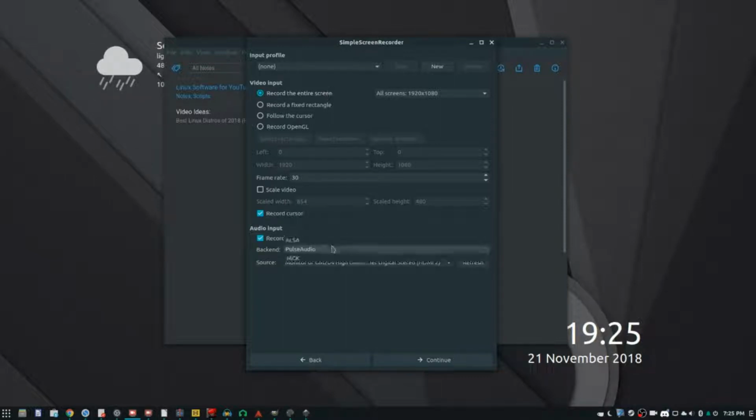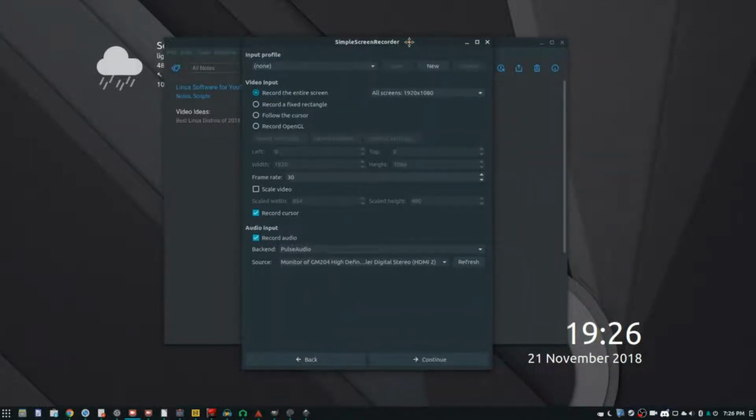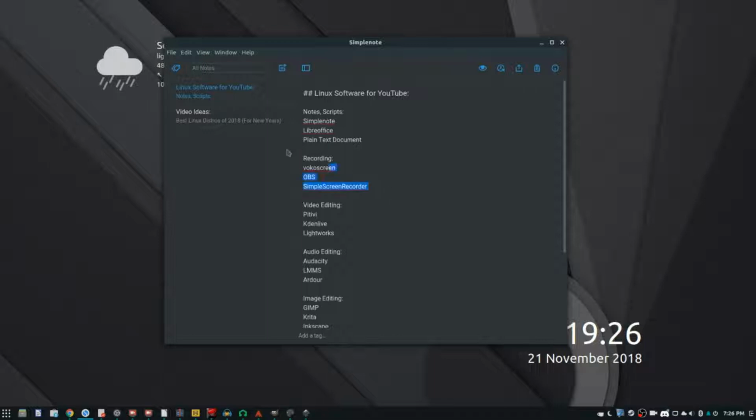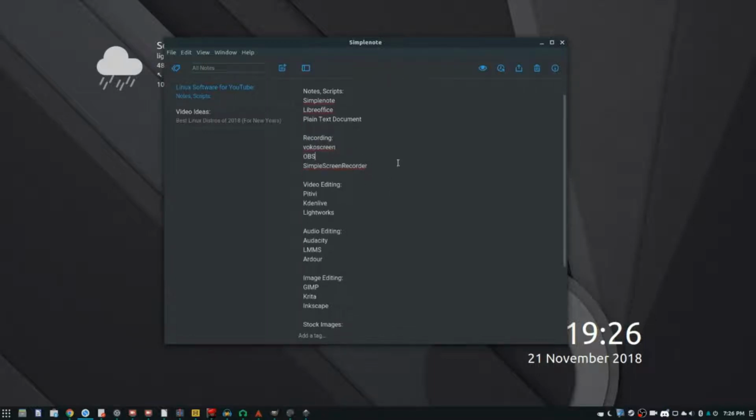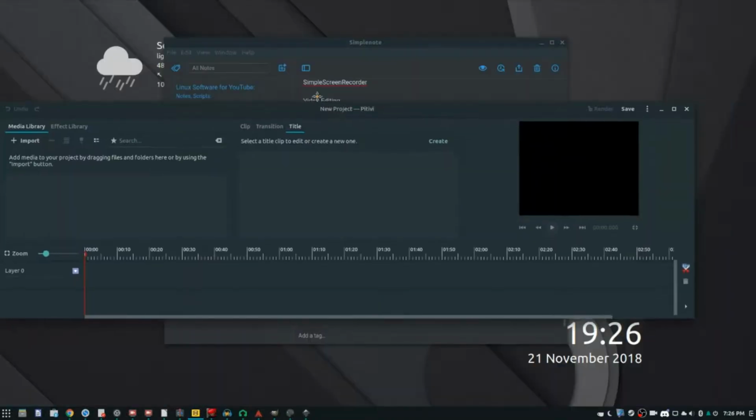My only problem with this is you can't record desktop audio and your microphone at the same time. So that's the only problem with this. You can't really record like Skype calls or anything with it, for example, or Hangouts calls. So that's the screen recorders.